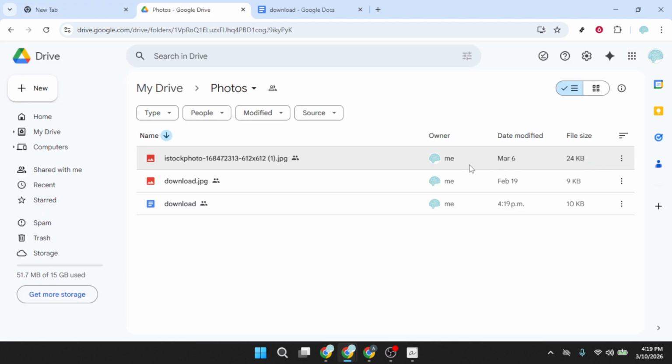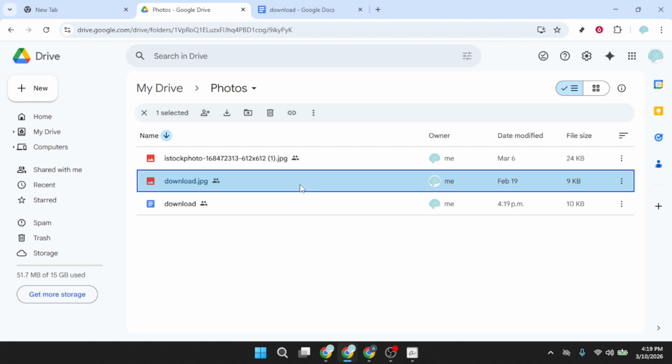Once Drive loads, locate the picture you want to convert. This can be a common image format like JPG or PNG that's already stored in your drive. If you don't see it right away, use the search bar at the top of Drive to find it by name. Click once to select the picture.